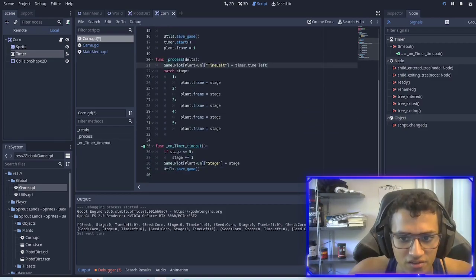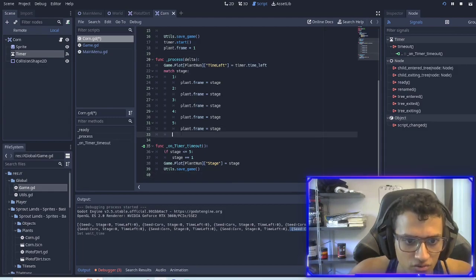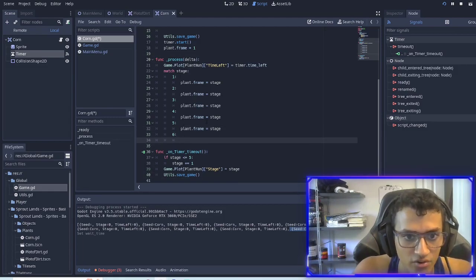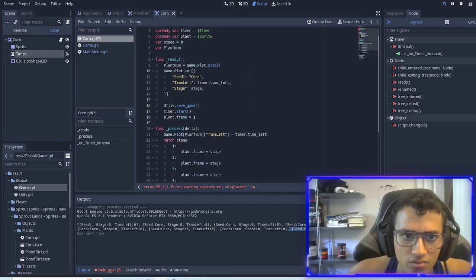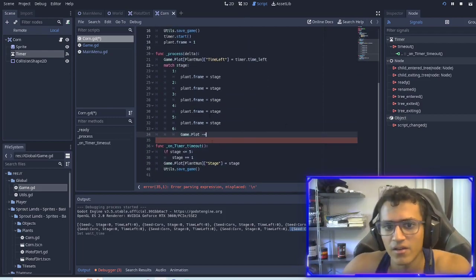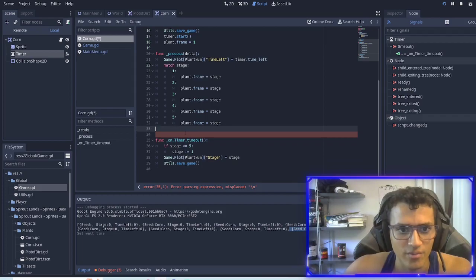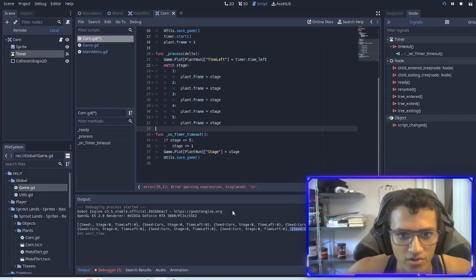So the reason we're doing this is because when I close our game, I want to be able to find that seed that I had before, right? Another thing we're going to do is 6. If we do reach 6, what we're actually going to do is game.plot minus equals. No, we're actually not going to worry about removing the array for now. We're just going to worry about loading it.